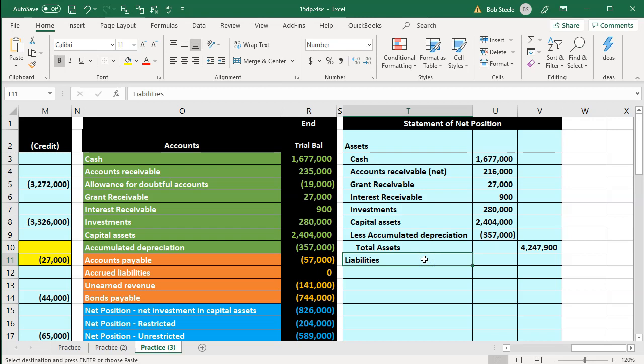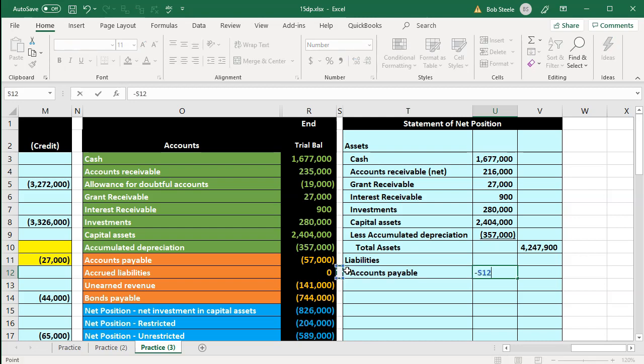Then we're going to go to the liability accounts. The liability accounts are these items down below, the orange accounts. We're going to pick up the accounts payable. We're going to pull this into the inner column, not because it's a debit or a credit, but because it's going to be a subcategory. This is a credit over here. We don't want to represent a negative number or a credit in the statement of net position on this side. Therefore, instead of saying equals, we're going to say negative of that 57,000 and enter.